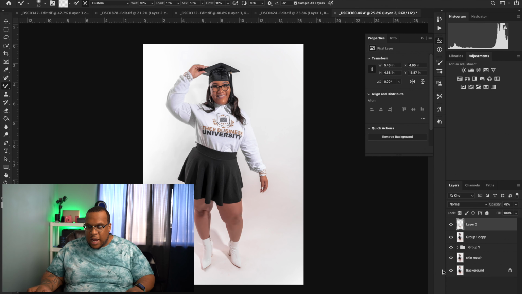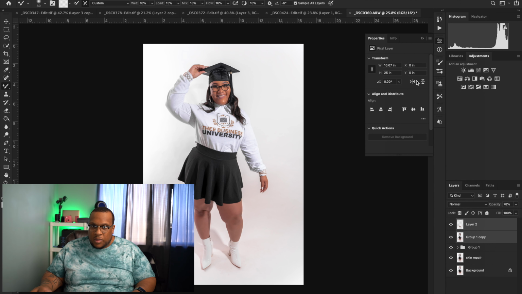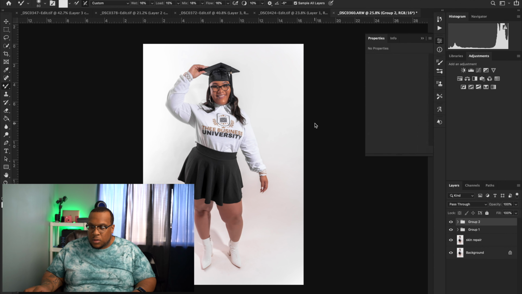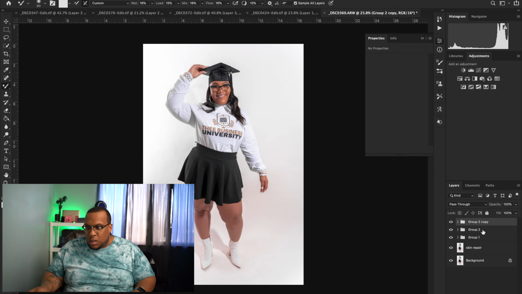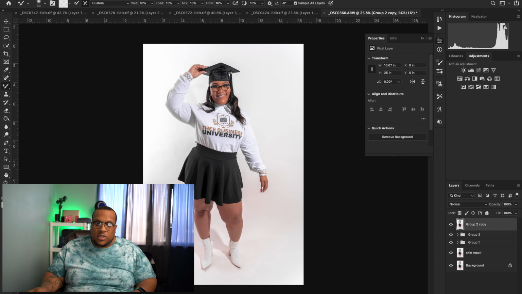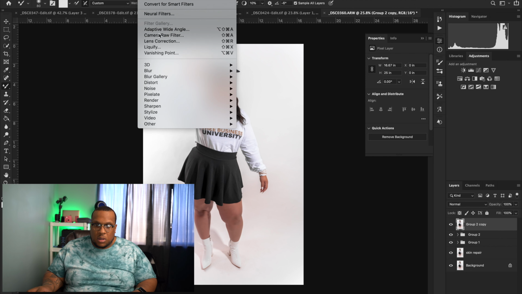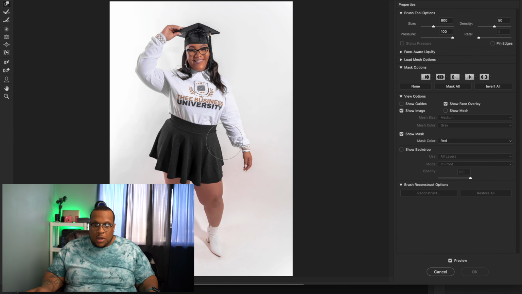Whoa, forgot something. Sorry. Make another group. Make a group. Group from layers, group number 2. Command J. Then what you want to do is merge that group. All right. Go back to filter, liquify. Now you're going to be here.